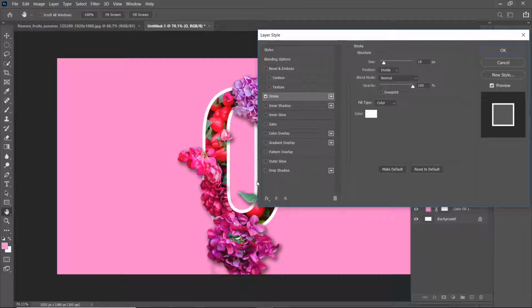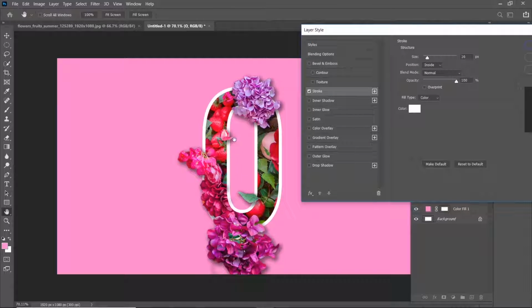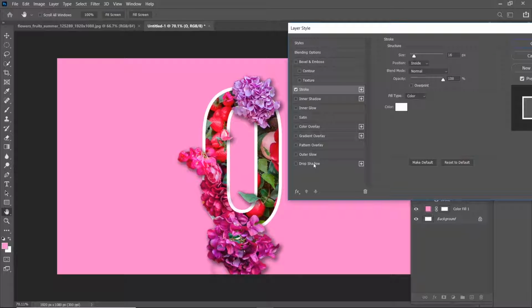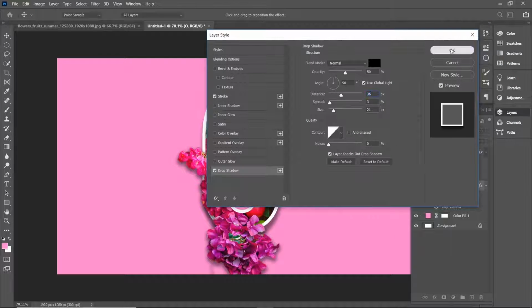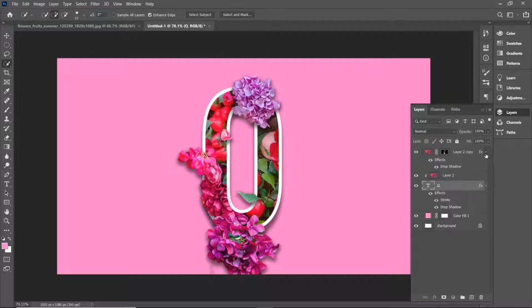Click on the text layer, right click on it, blending options, stroke. Click on stroke. It will create a stroke of size 16 pixel. Position is inside. Make sure that it's inside. And also I'm going to add drop shadow. And I will change the angle back to 90 degrees, and I will increase the distance. You can also play around with the spread and size. As you can see, the drop shadow is created. Then it's okay. It's already created a good effect.